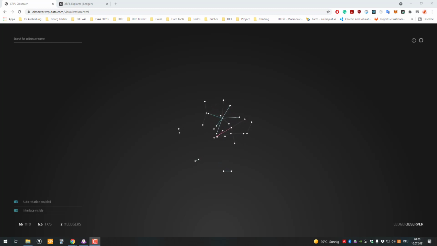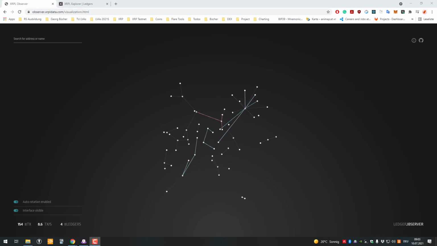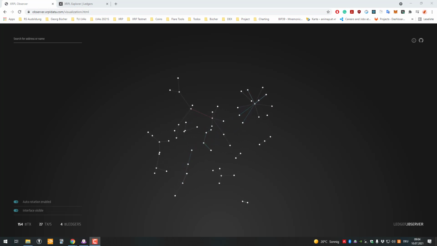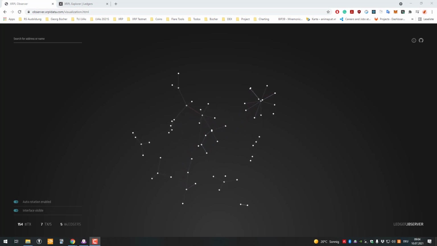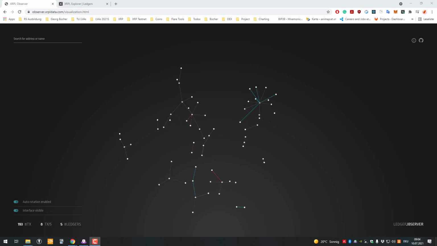So in this video we'll be showing you a new tool. It's on the website observer.xprlday.com/visualization, and this tool is there, which is visualizing the current transactions in the node graph.